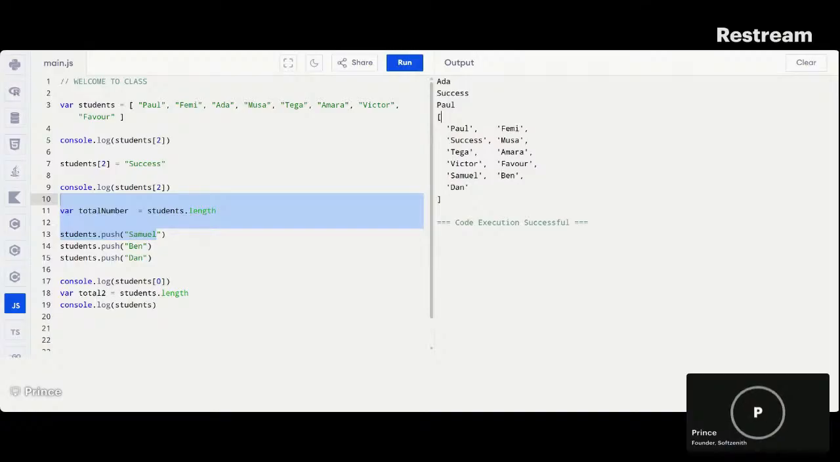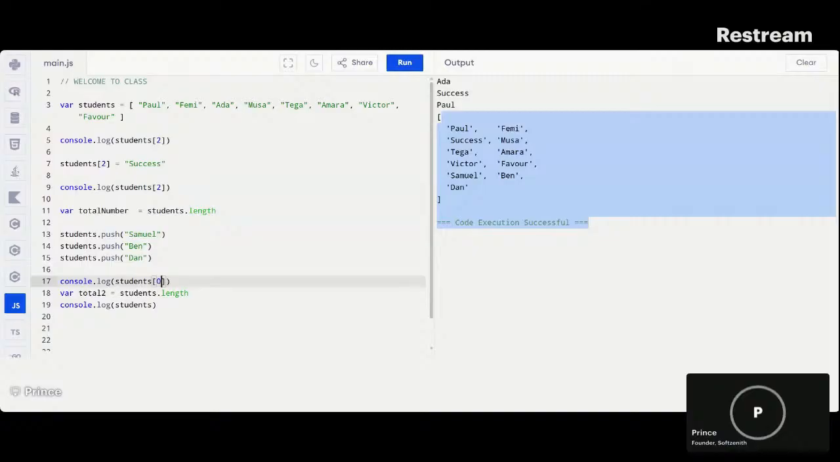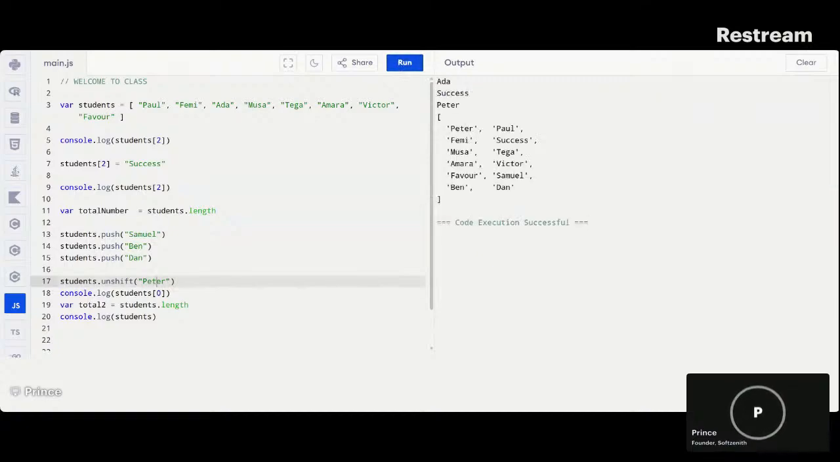So this time I want to add at the top. So we use the array method known as unshift. Student dot unshift, and let's add Peter as the first element. So when we run this, you can see Peter is now the first element of this array.